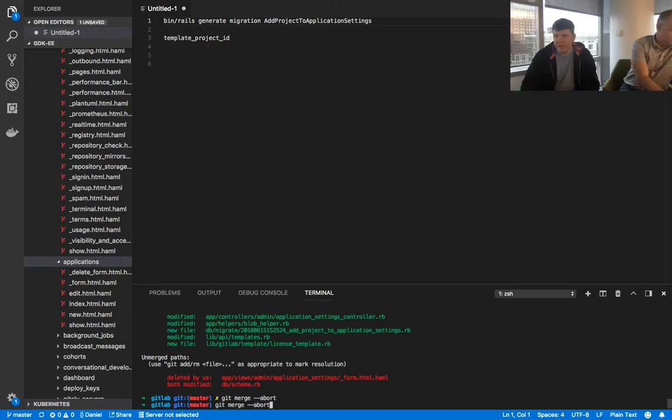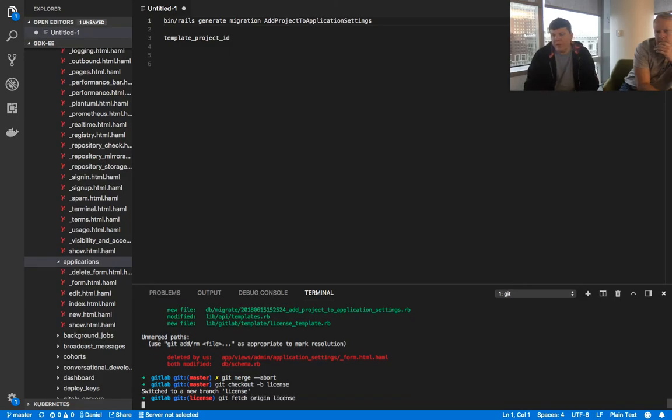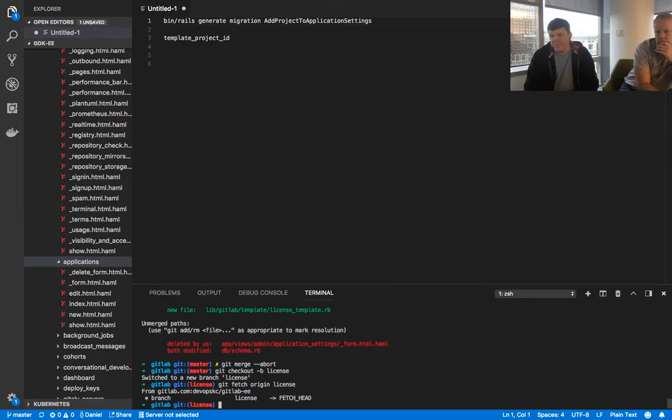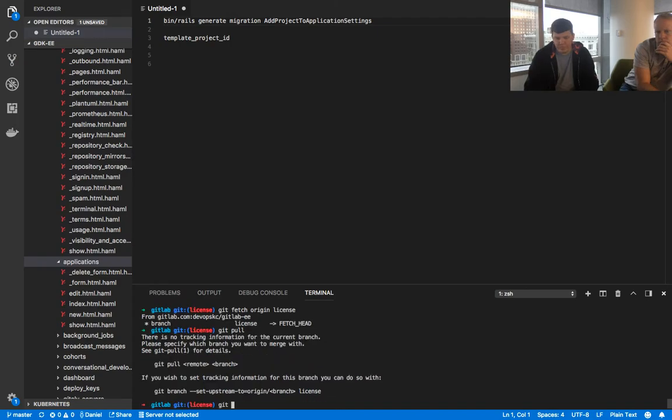Okay, now I will do the checkout -v, and I guess I'll pull from there. I guess I could have done a git fetch though, instead of a git pull. Git log.